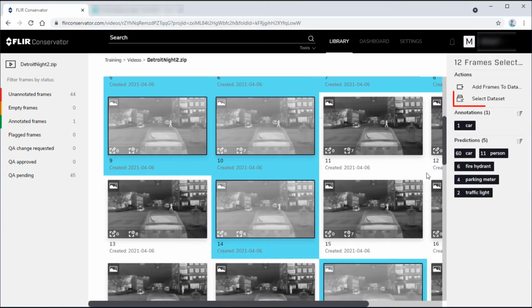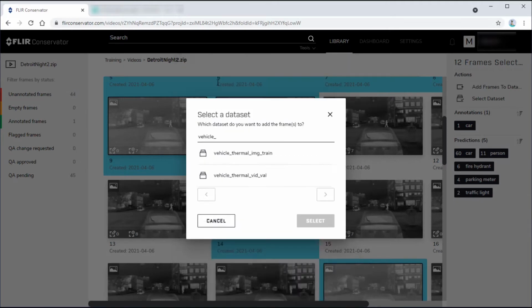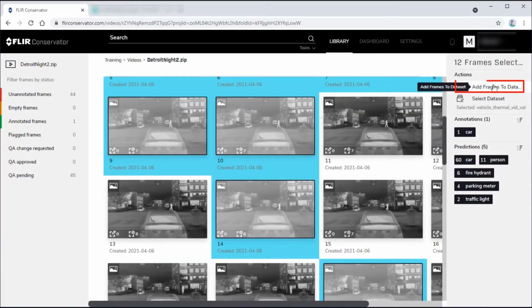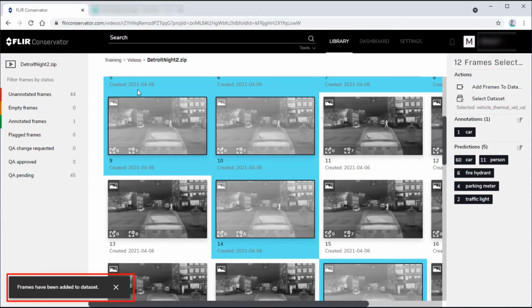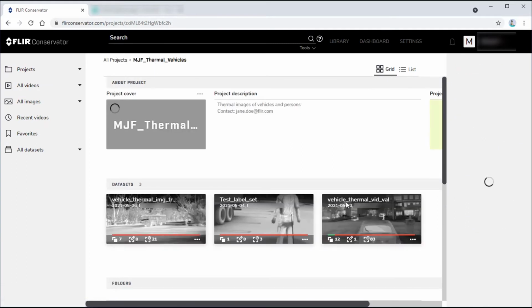Click Select Dataset in the Actions pane. Start typing the dataset name and select the dataset. Click on Select. Click on Add Frames to Dataset. A pop-up indicates that the frames have been added. Let's visit the dataset and verify that that is the case.